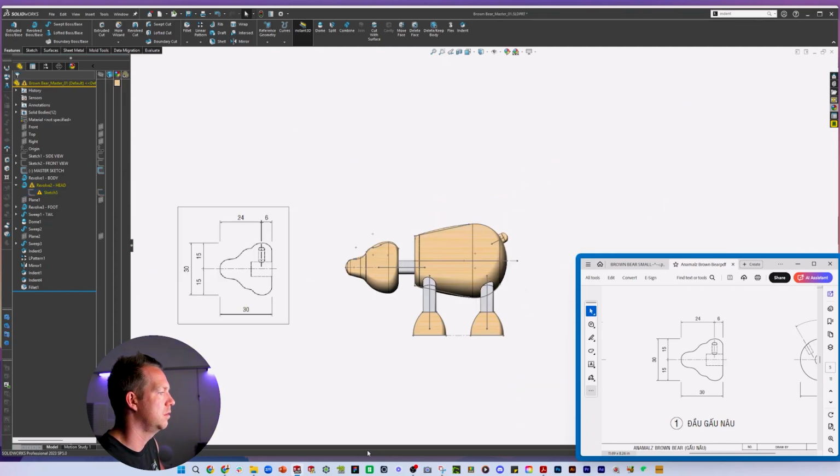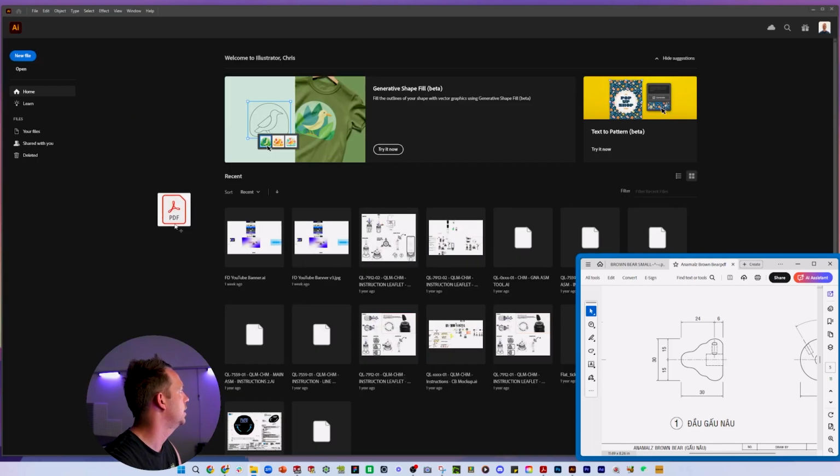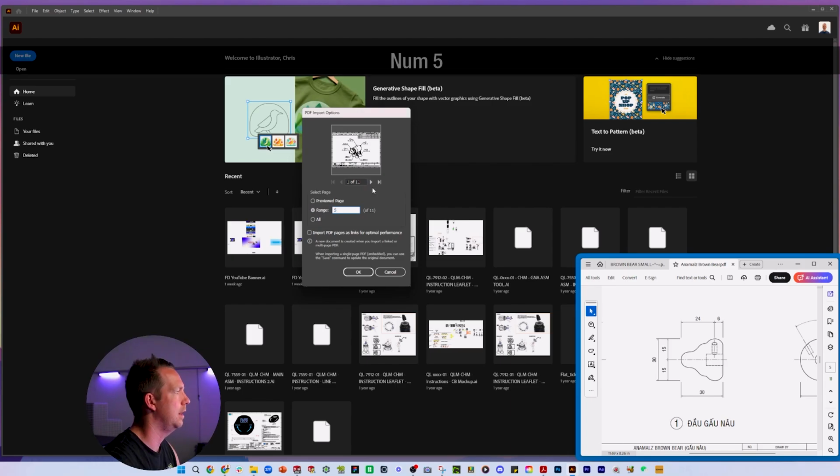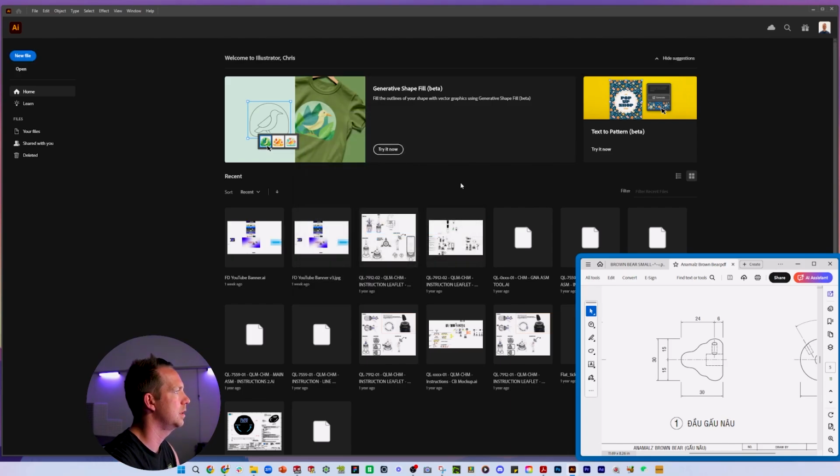All right. So here's the process. Open Illustrator. In Illustrator, I'm going to insert my drawing, and I'm going to open the page that the image is on, the part is on.